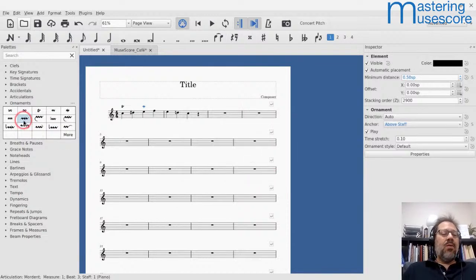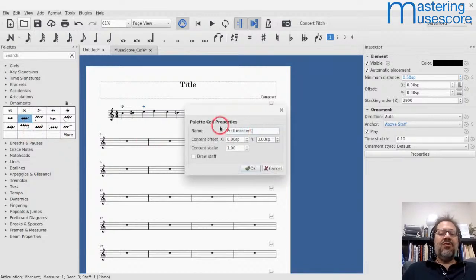You can also right-click any individual cell and then go to properties there, and this is where you can name that cell. So if you have a custom palette that you've created and you've added elements to it from your score, they show up with sort of a generic name by default. This is where you can give them an actual useful name.